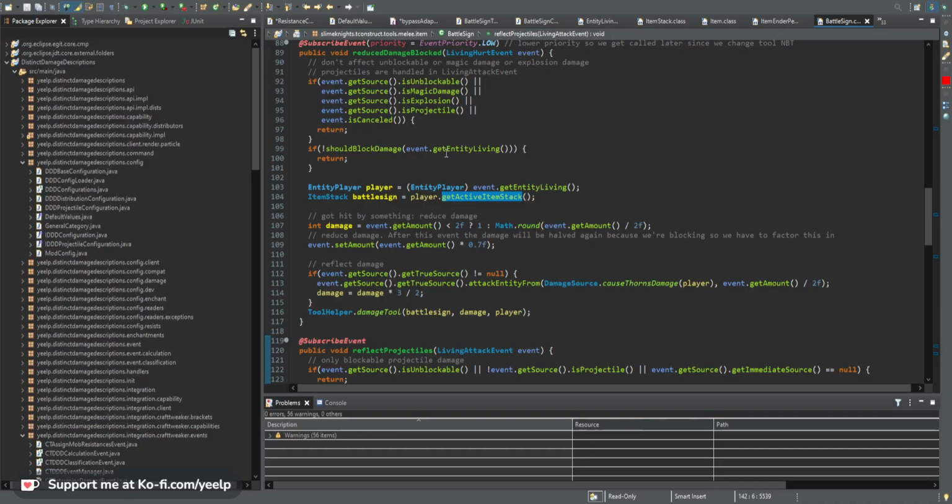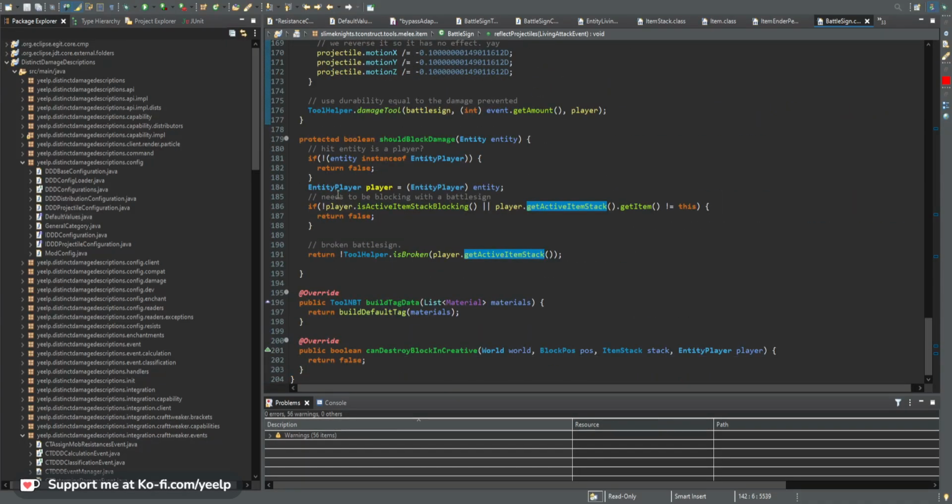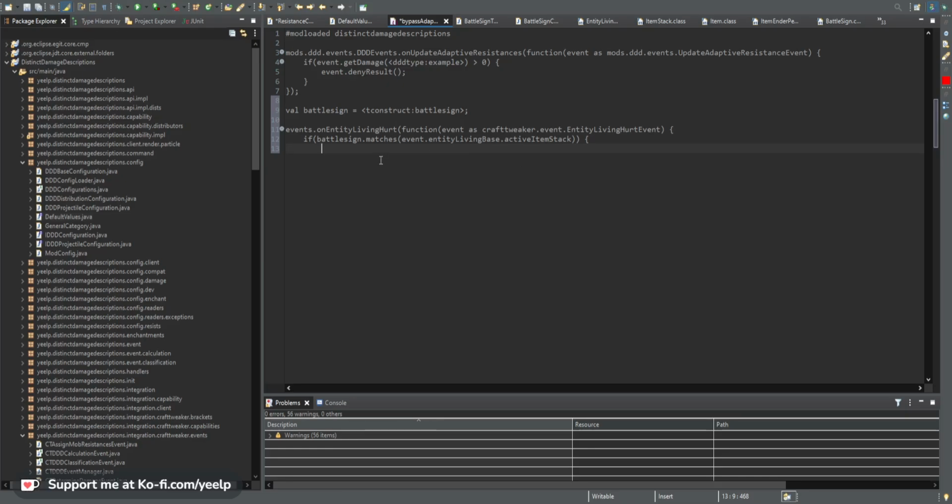But technically, this is probably fine. Now, should block damage is active item stack blocking. Yeah, and it's not. So, okay, that works. Now, we can't block these ones: if it's unblockable, if it's magic damage, if it's explosion damage, or if it's projectile damage. So we need to add those checks.